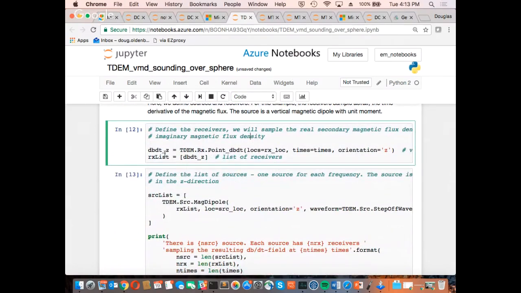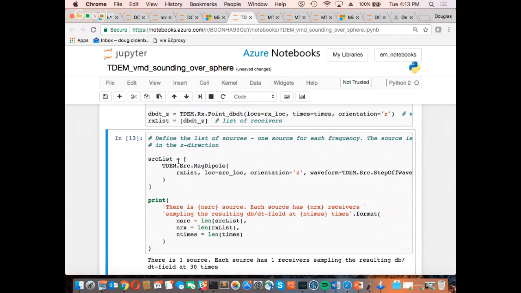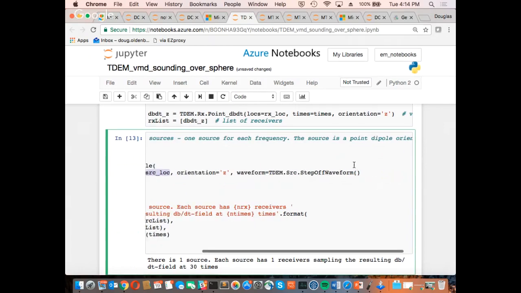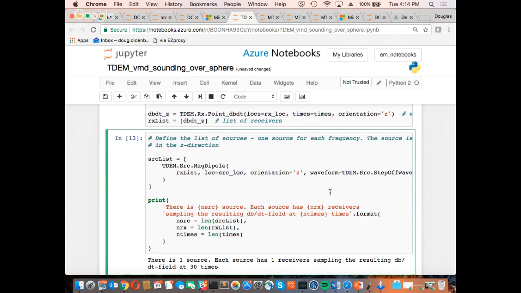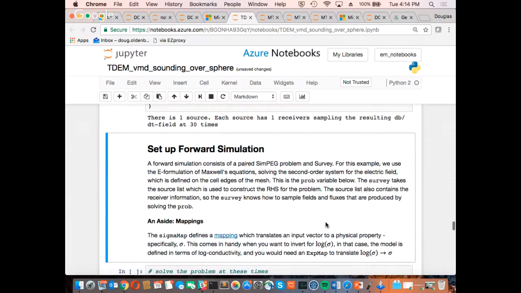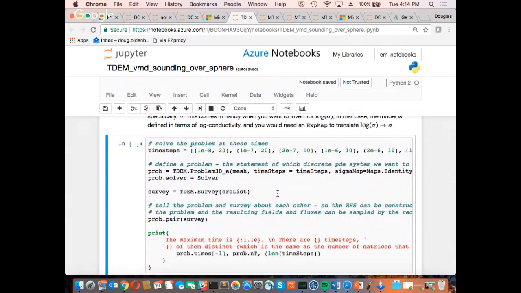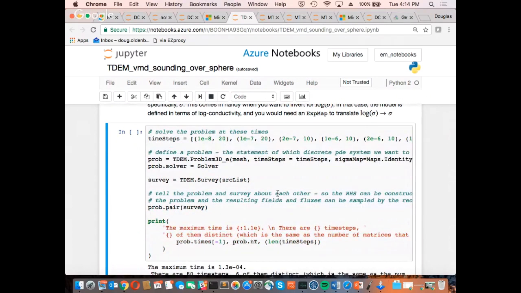And then here, what we're going to look at for data are dB/dt. We'll do the vertical component. So we create our receivers. And then we'll use a magnetic dipole source that's located at the location we defined before, and it's oriented in the Z direction. And here we'll just use a simple step-off waveform. So that gives us all of our model and our survey parameters.